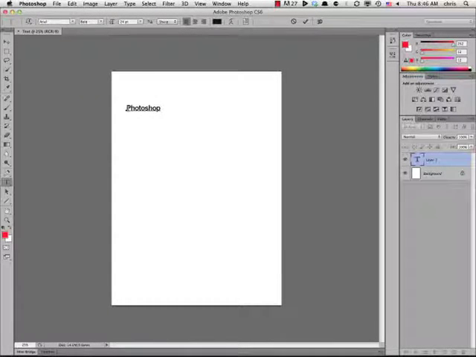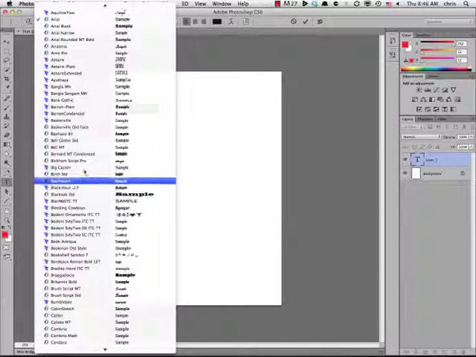Now, picking a font, you guys probably already know how to do this from your experience using word processors. But if you highlight things in Photoshop like this, I just did this by clicking and dragging over the letters with the type tool still selected, I can come up here and I can pick a particular font.